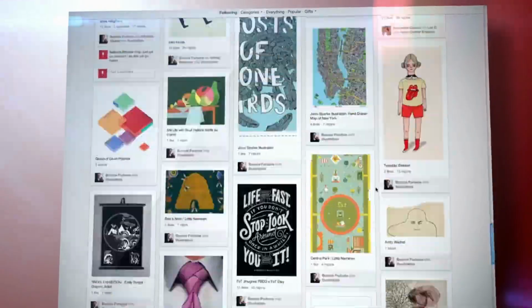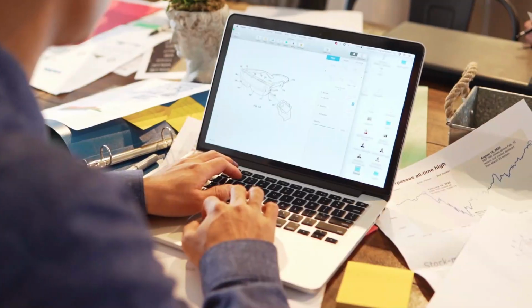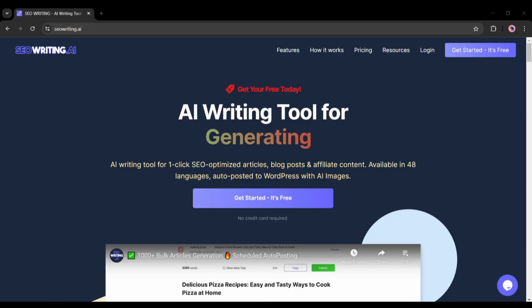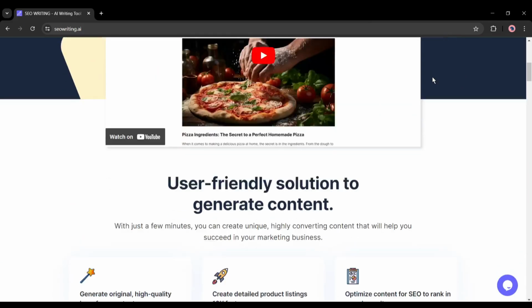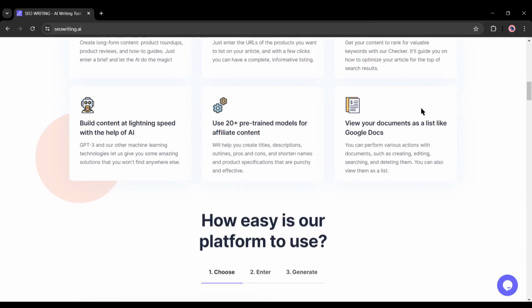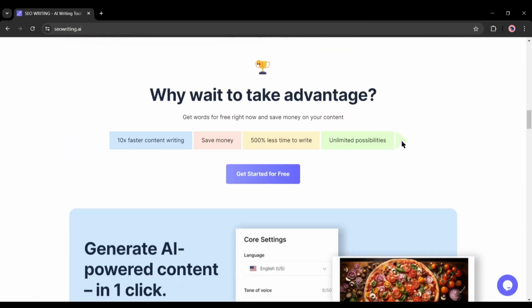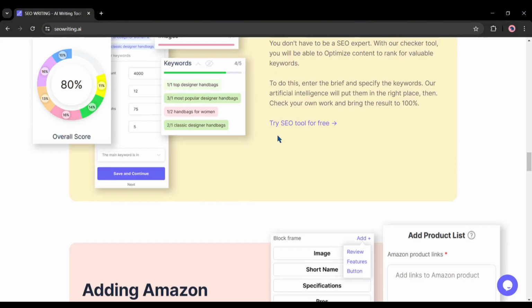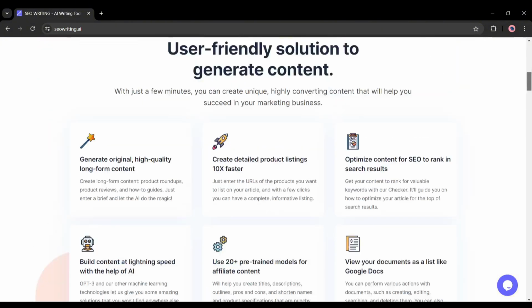To generate a high-quality, reorganized and fully SEO-optimized blog article, today, I will use an AI article generator called SEO Writing AI. This powerful article writer tool can write SEO-optimized articles, blog posts, and affiliate content in 48 languages with auto-posted to WordPress with an AI image generation feature.